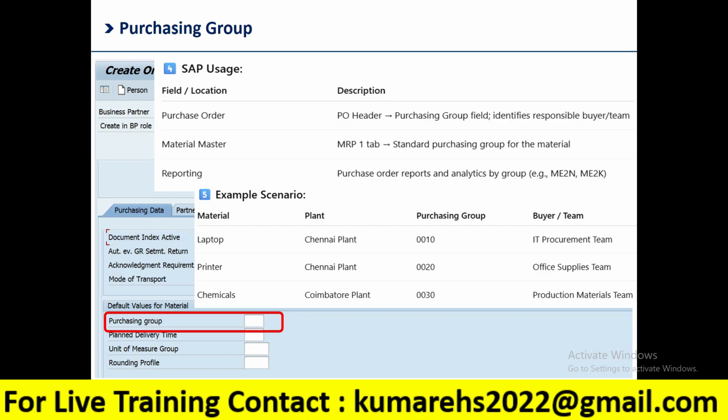Stage number 3, key features. It can be assigned per material, plant or purchase order, supports segmentation by commodity, region or supplier type, and is used in reporting like ME2N, ME2K and vendor evaluations.